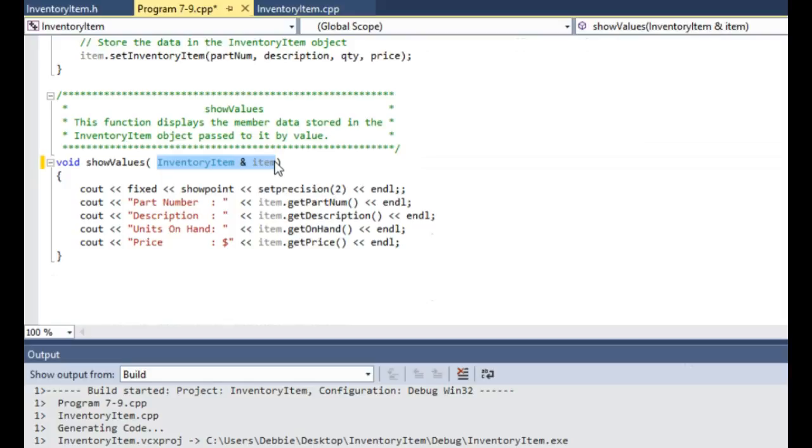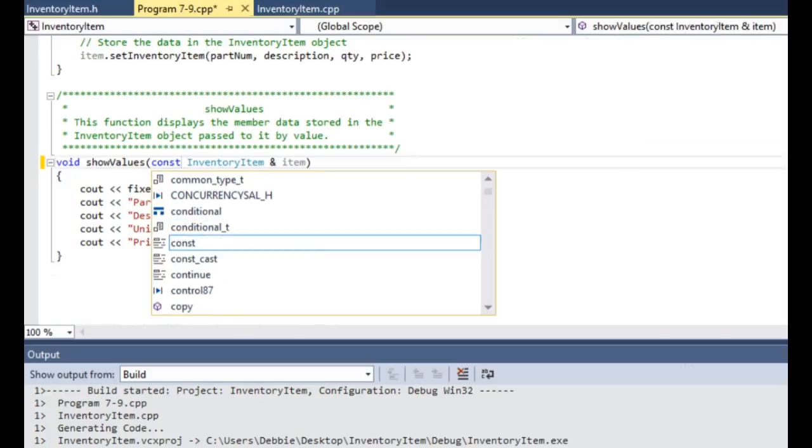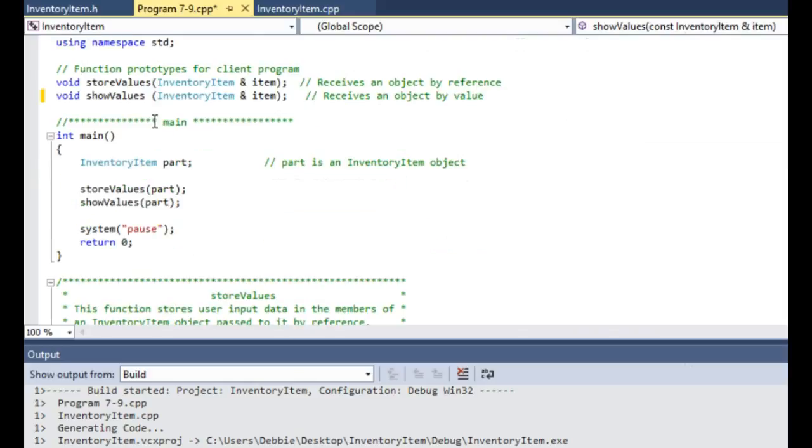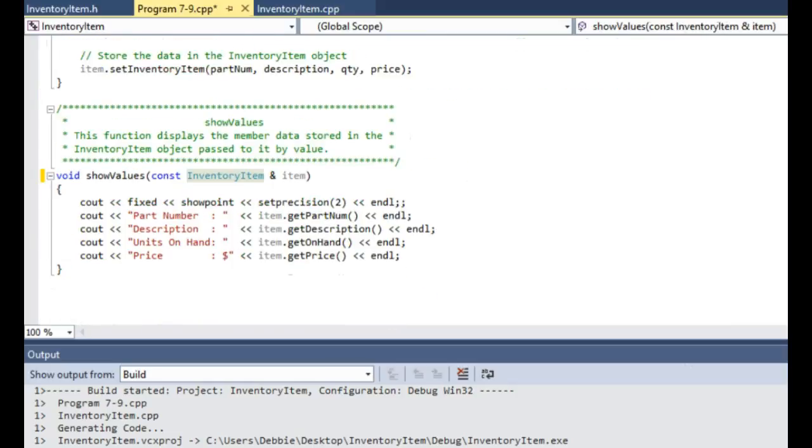That's what reference means. So if we're calling a function that's not going to change the data members, and this show value function is not, we can make this a constant reference parameter. And remember, you have to do it in both spots, the heading and the prototype. What a constant reference parameter does is it's kind of like a value parameter in that it doesn't allow the original argument to be changed, but it also saves on space and time.